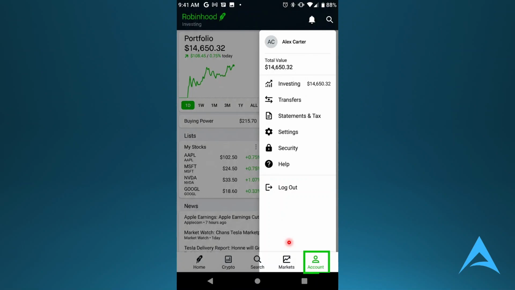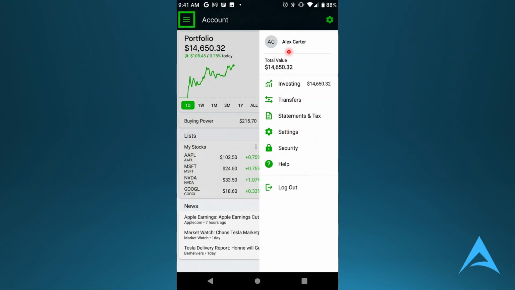So you can come here, the bottom right, click on account, you'll see these options here, and from here I want you to access the app settings. So tap here on settings with the gear cog, and once you access that, you can go ahead and navigate to investing.